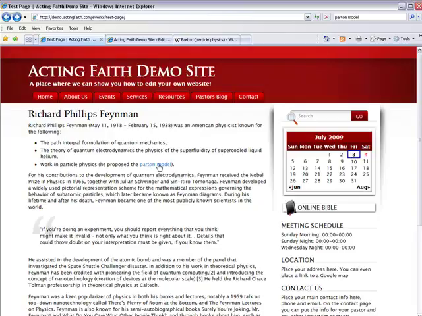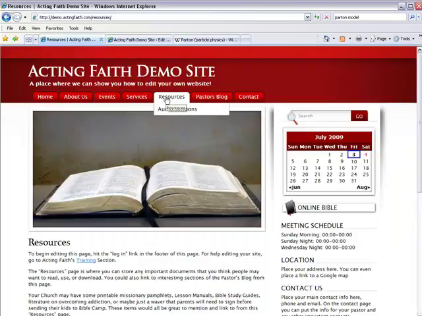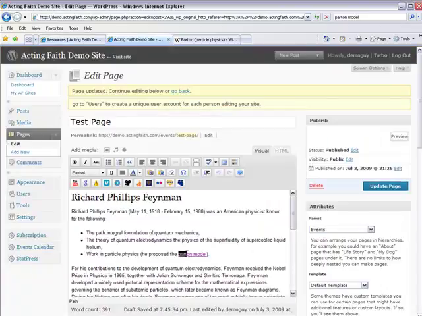One little note, you don't have to link to an external web page. I could go over here to resources, click on resources, get the web address of resources here, copy that, and then put that in my link instead of an external web page. You can link internally or externally, just as easy. It's the exact same process.